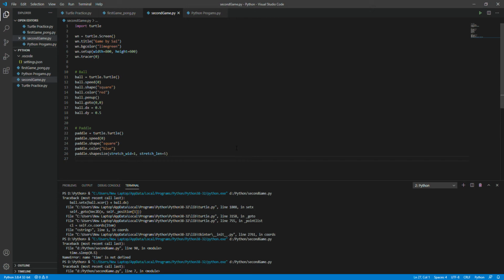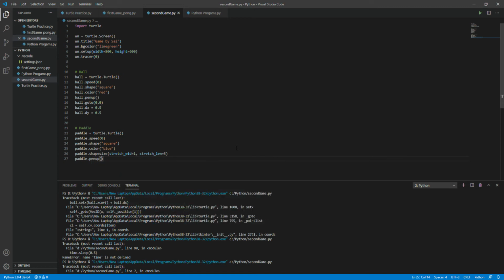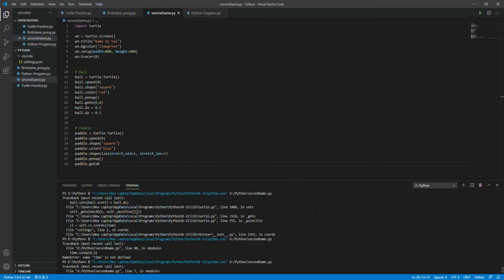So now I want to move my paddle. So when I move it, the pen, I don't want to leave traces behind. So pen up. Then paddle dot go to. So our screen is 800 by 600, so I want it to go to the bottom of our screen. So I make it go to 0, comma, negative 250. So negative 250 is basically the bottom of it, and this is x coordinate and y coordinate like usual.